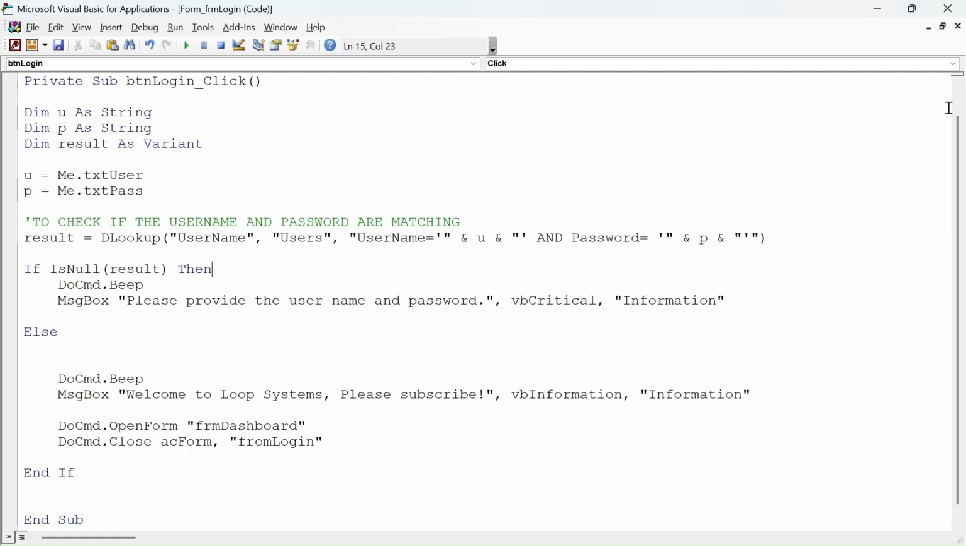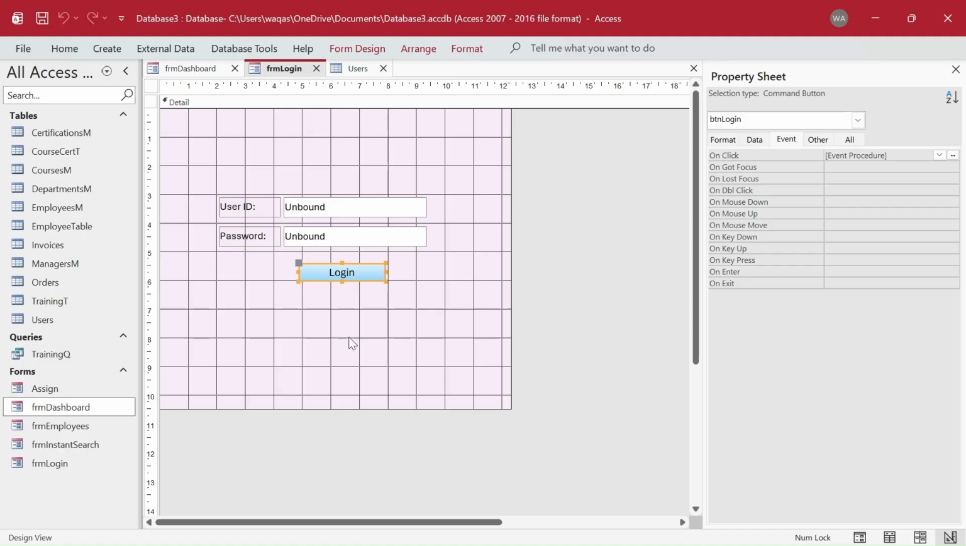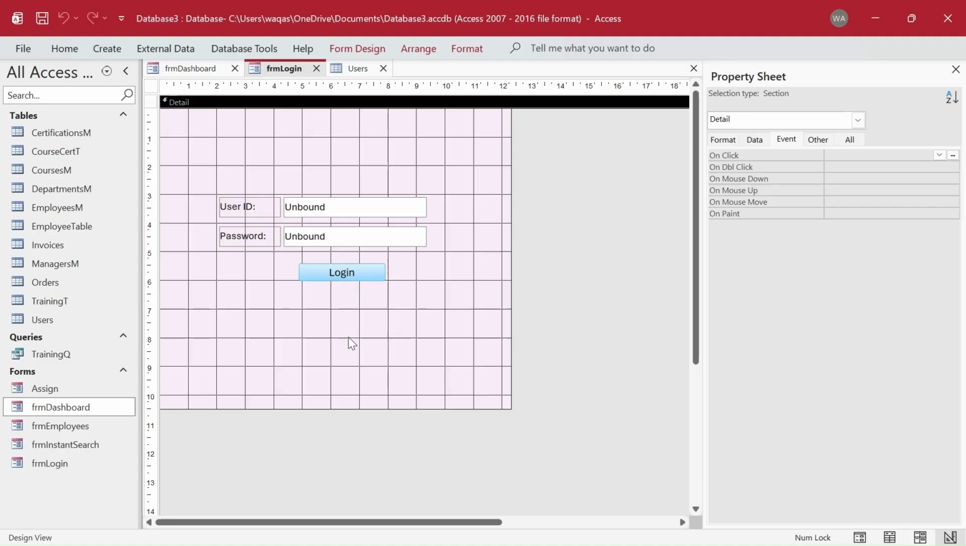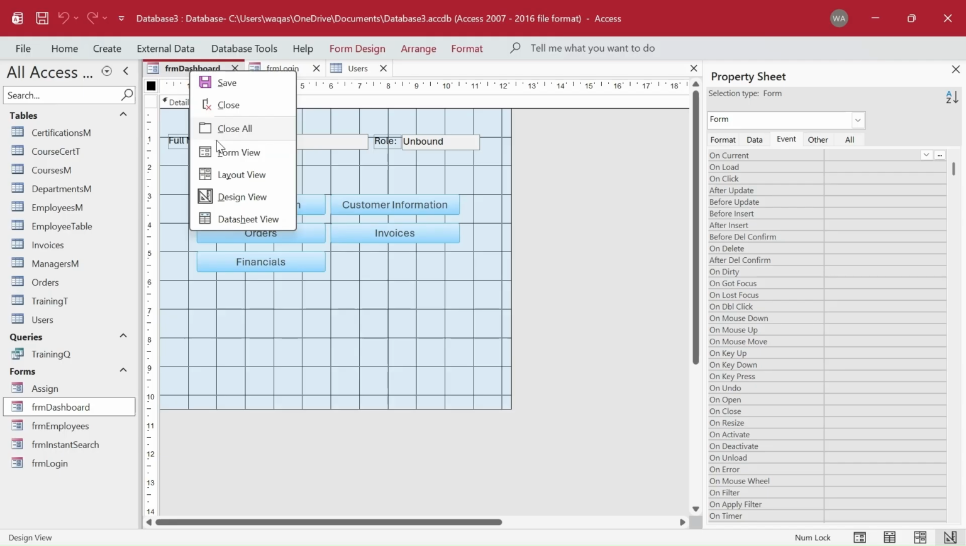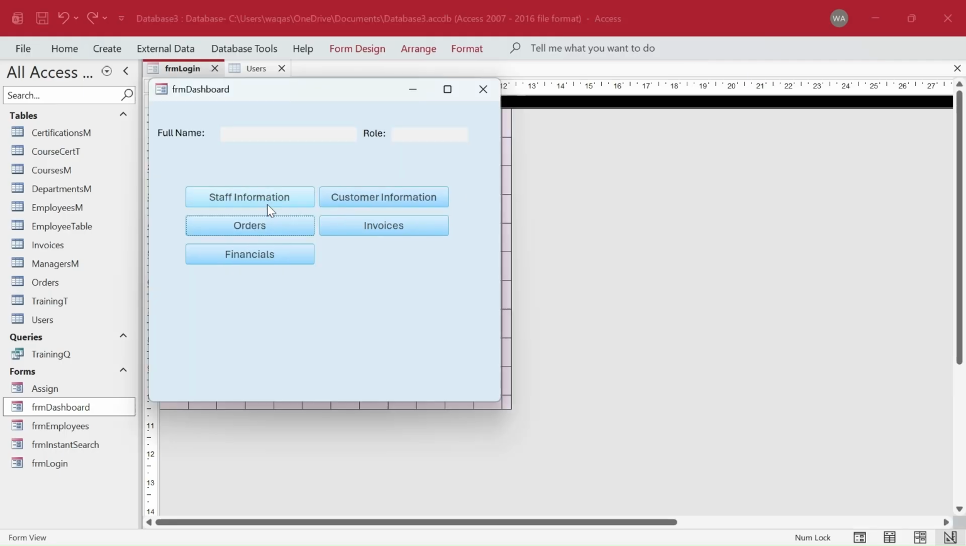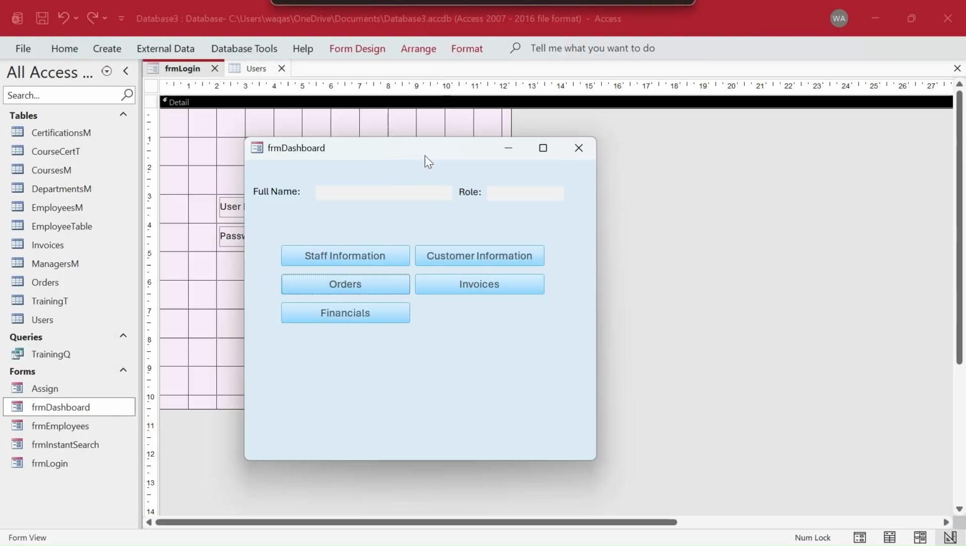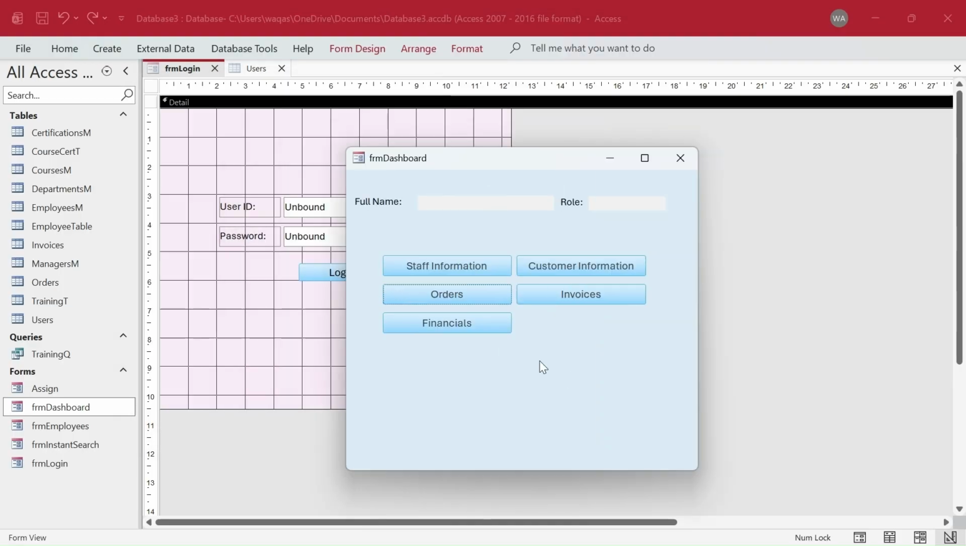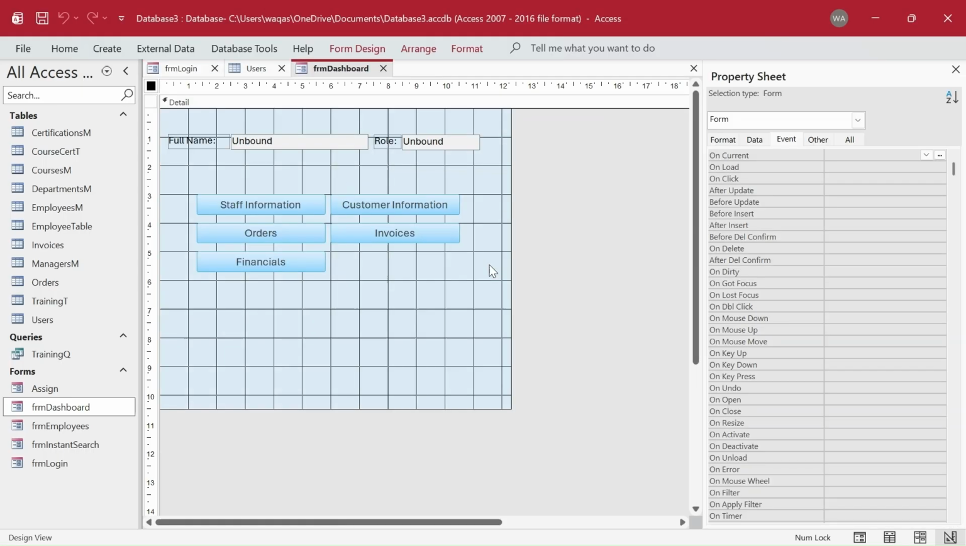Now, what I want to do in this video is build an auth system, a very simple authorization system. Once the user logs in, they are directed to the dashboard, and the dashboard has a few buttons: staff information, customer information, orders, invoices, financials. See this as a menu on your system, where you want to restrict some of the users from using some of the functionalities. This is where we can build that simple auth system.